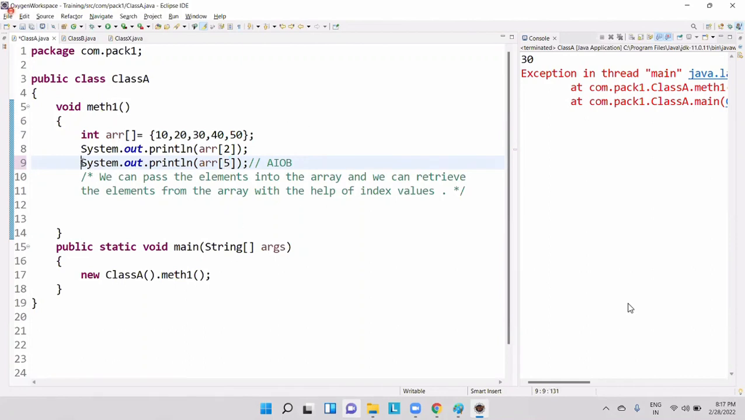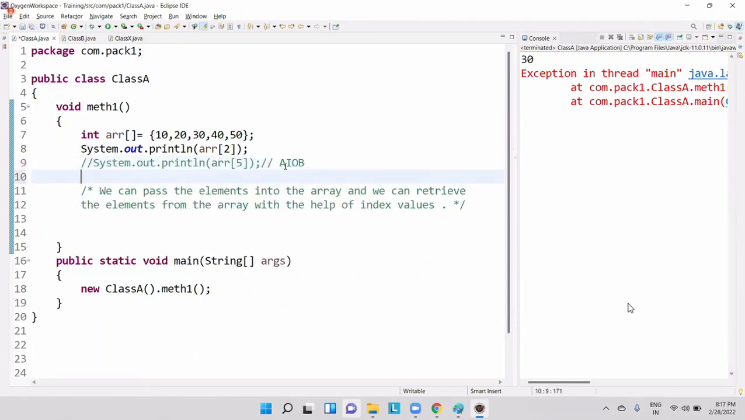Right. So just let me try to write like this. Now this generates an exception, guys. This generates an exception. Okay.